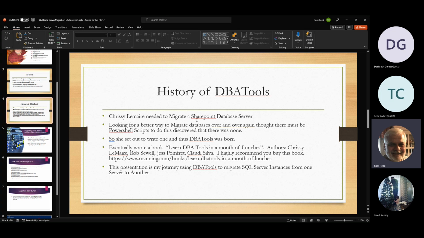Eventually others got involved and teamed up with Chrissy, and they wrote a book called Learn DBATools in a Month of Lunches. I really recommend this book. I can't say enough great things about it. Chrissy, along with Rob Sewell, also known as DBA with a beard, Jess Pomfret, and Claudia Silva, wrote this book. And it is great. So anyway, this presentation is going to be my journey using DBATools and migrating SQL Server instances from one server to another.